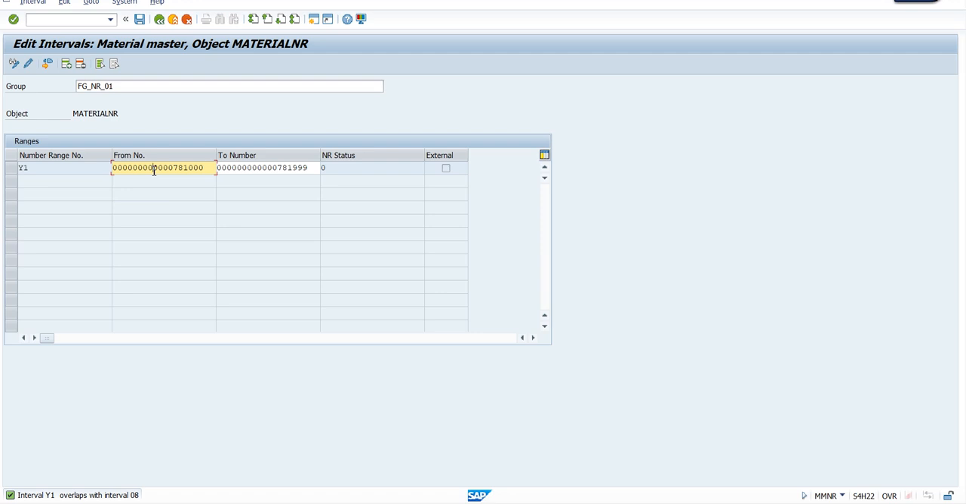I'll do one thing, I'll just put another range. Let me try now. Now it is perfect. No one is using this number. Now you can see, I'll try to save it.